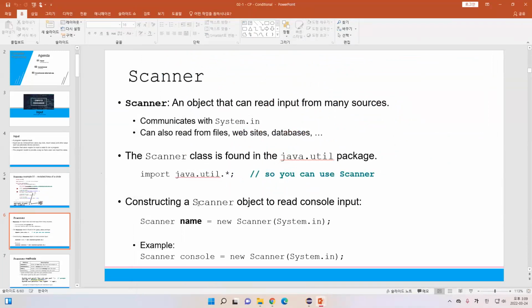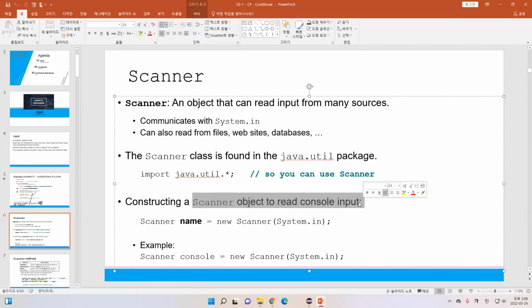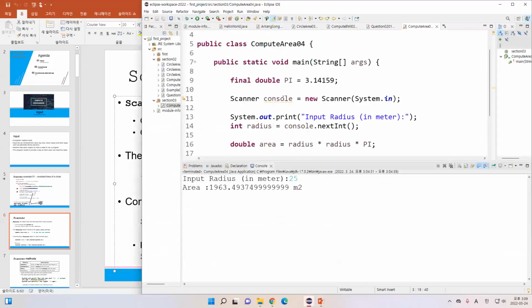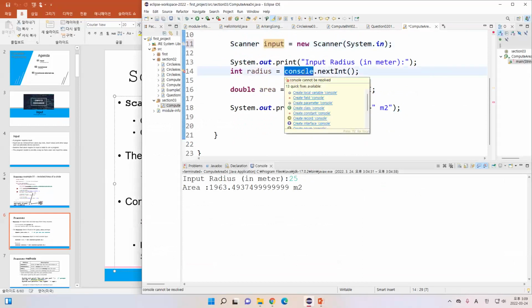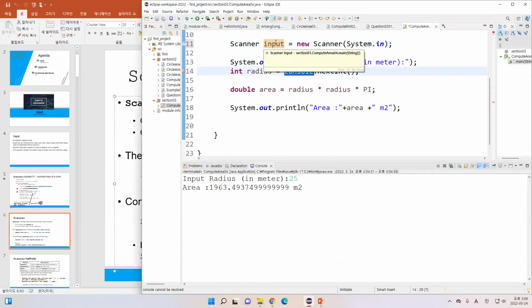When you are constructing a Scanner object, you need to define what the name is. In our example, we have console. So you can write the console here. If you change this one into input, then this should follow the definition in this object. And this one should change to input.